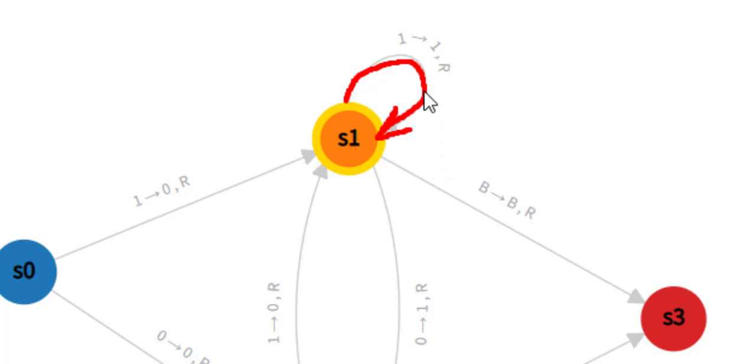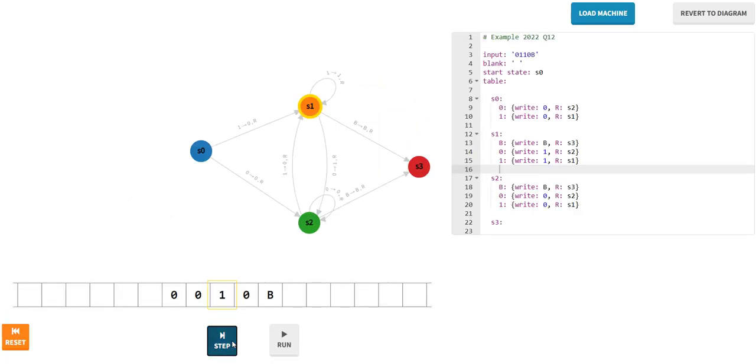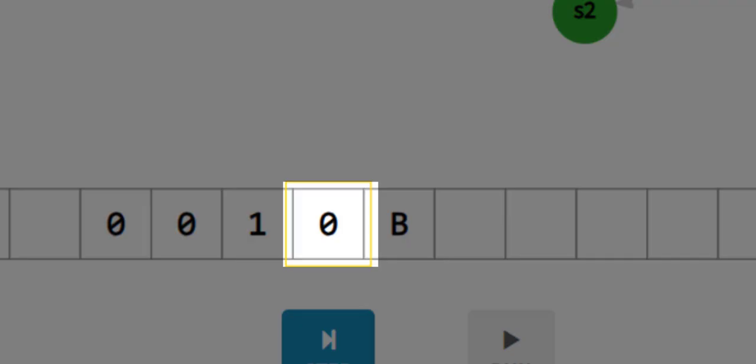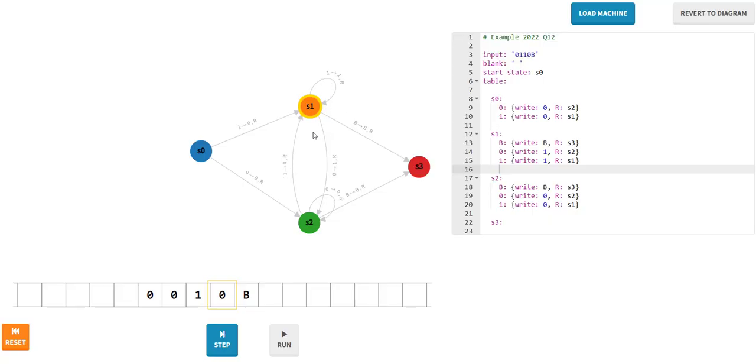So the state does not change. If we see a 1, write a 1, move right. So that's what we're going to do. I'm going to go step into the next one. And there you go. The head has moved to the right, but we are still in S1. But now it's different, right? Because we're looking at a 0. We're no longer looking at a 1. So we're going to take a different path.